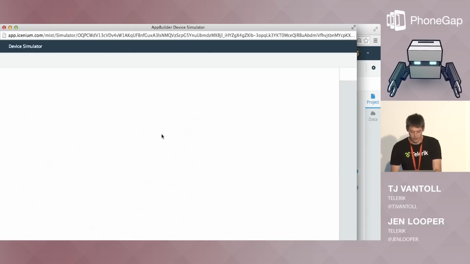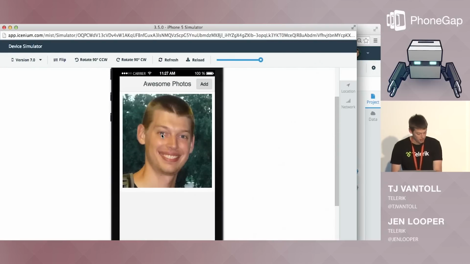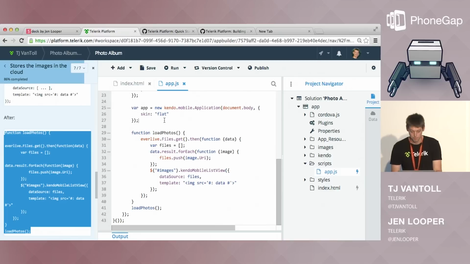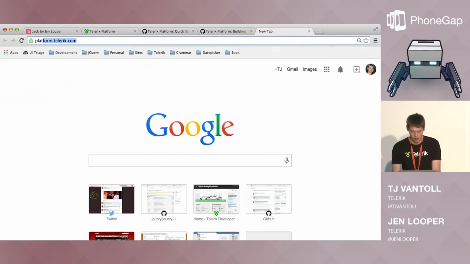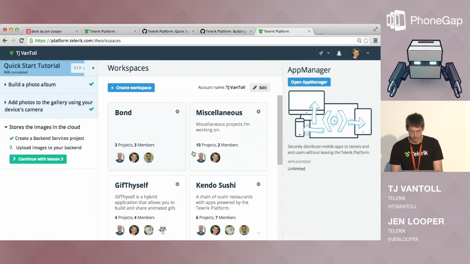To see if it was actually persisted, I'm going to refresh this. Yep, it was. I'll have to look at what went wrong in the device there. But what's cool about this, I'm going to head over to another tab and load up the backend services here.